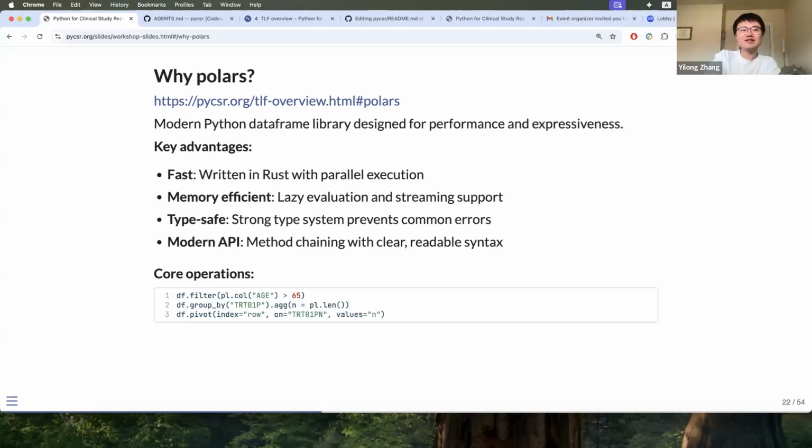Right? And another thing is always the syntax. It's easier to learn, and I think it's more natural for people migrating from tidyverse. And this is a simple example of Polars syntax. You can see that you can use the same ideas like filter, group by, or pivot to do data manipulation from different perspectives. And also you have different ways to import CSV or other types of datasets into Polars.